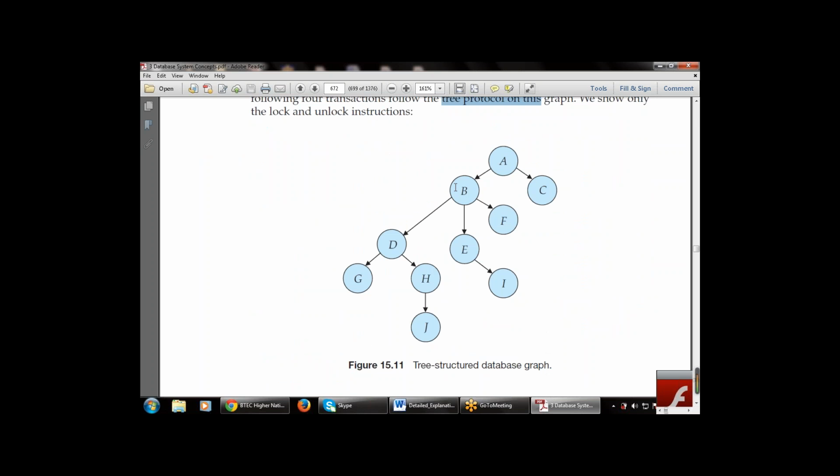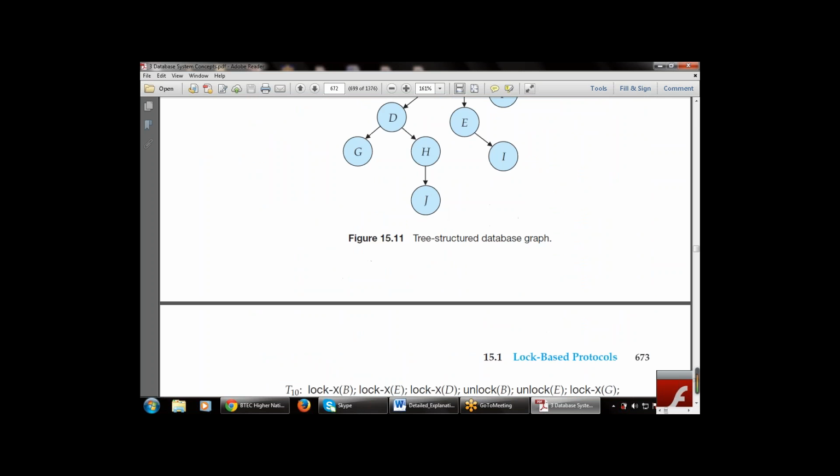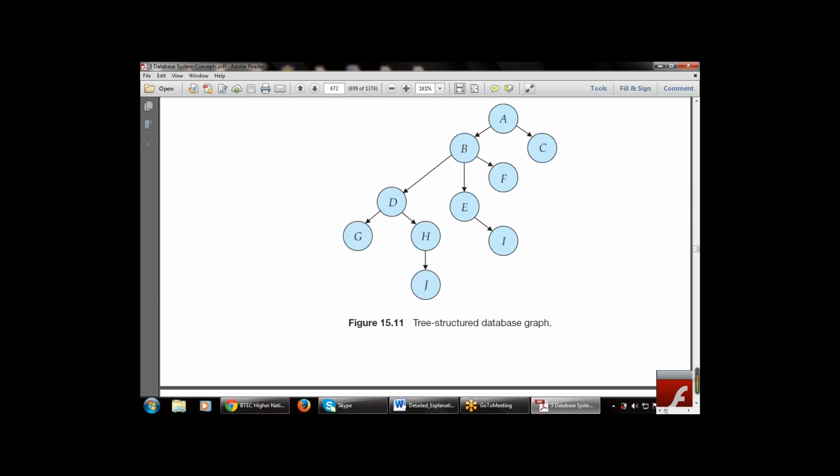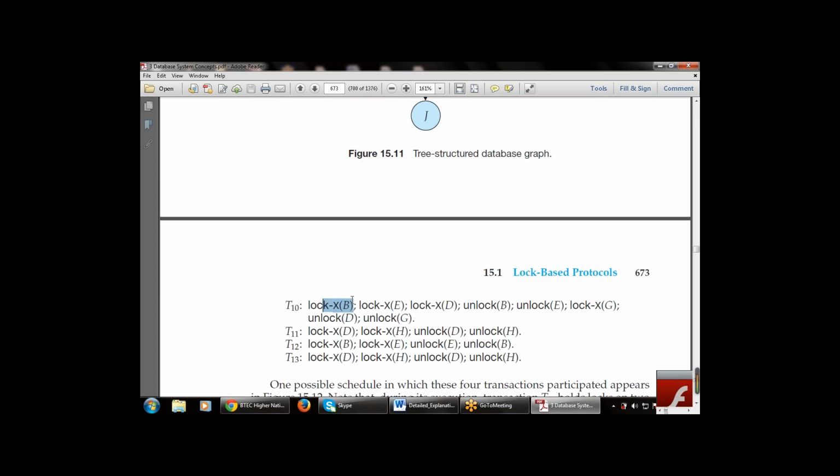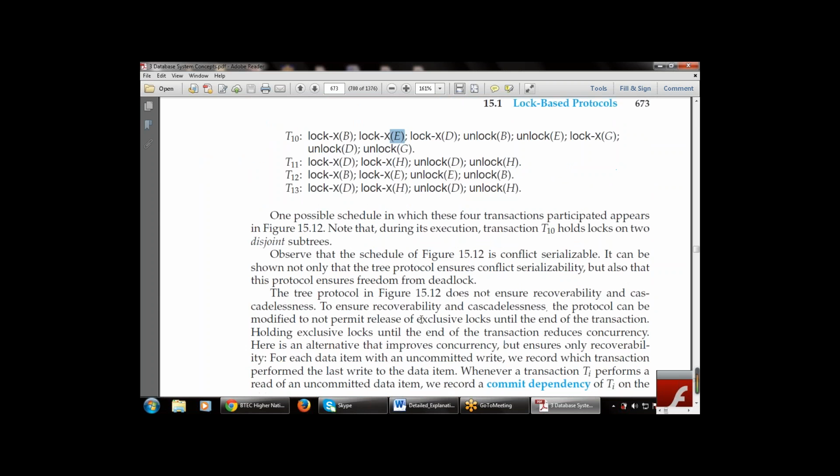This is A. These are the various leaf nodes. B, these are E and F, the leaf nodes. Then E, I. And B also goes to D, then C and G and H and I. This is T10. That is the T10 used. That is lock-X B, lock-X C, lock-X D.